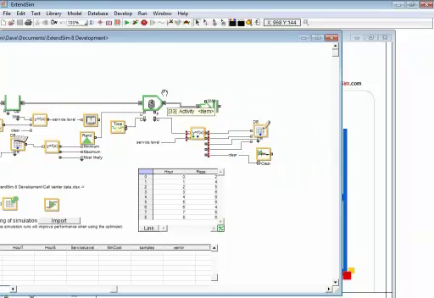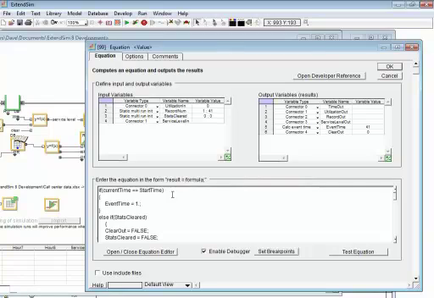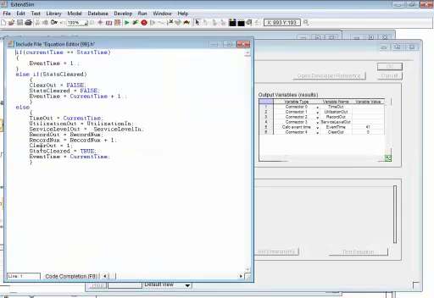What he wanted to do was have an hourly report of the service level and of the utilization of agents in a call center. So we have an equation block that's set to calculate. We've got our event time variable right here, and it's set to calculate every hour. So our event time is current time plus 1.